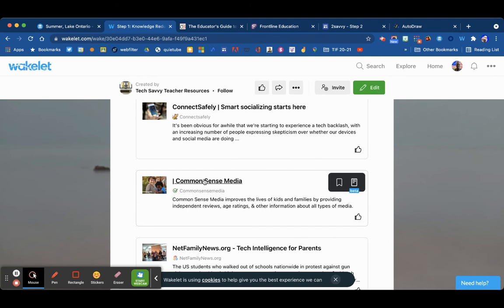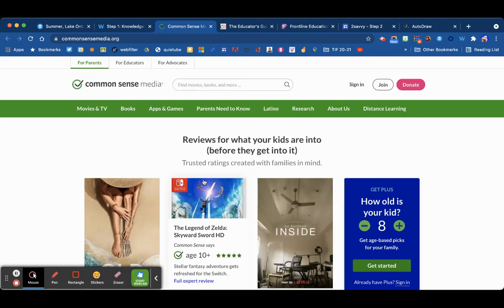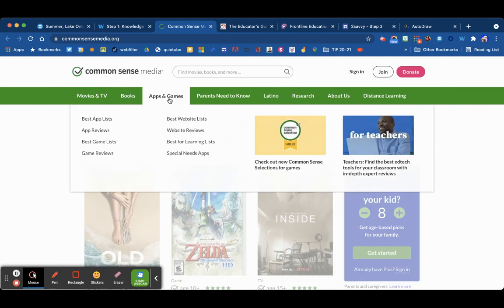The next one is called Common Sense Media. Again, another favorite of mine. It's been around for a long time. This is great for movie reviews, apps, and games. So there's tons of great ideas here.